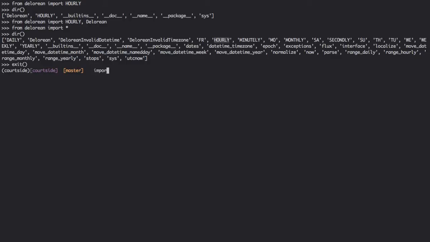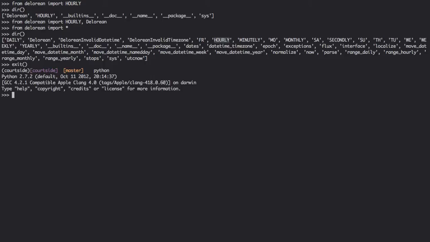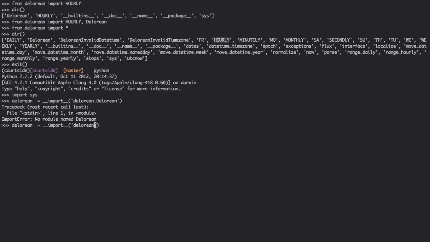Now, another way of importing is like so. Let's start up another terminal just so we're clear. I'm going to import sys. We're also going to do something a little bit like this. We're going to make a variable called DeLorean, equal to dunder import, dunder, and then you pass the string name of the module you want to import. So we're going to go DeLorean.DeLorean.DeLorean, and that is the path from the DeLorean package to the DeLorean class. Nope, goofed up there. You can only do it like this. Like so.